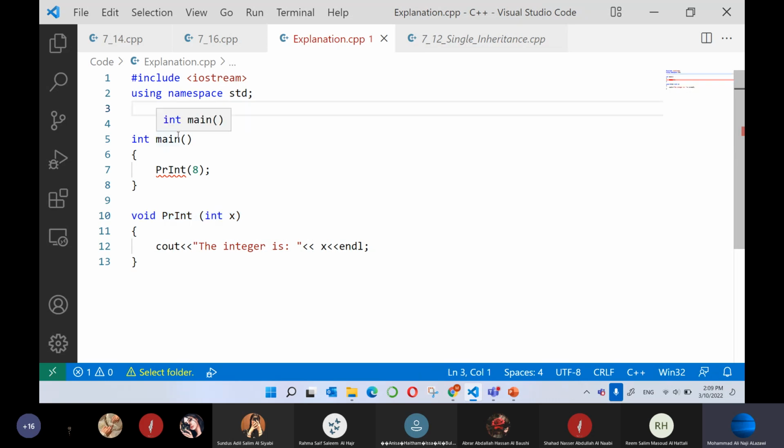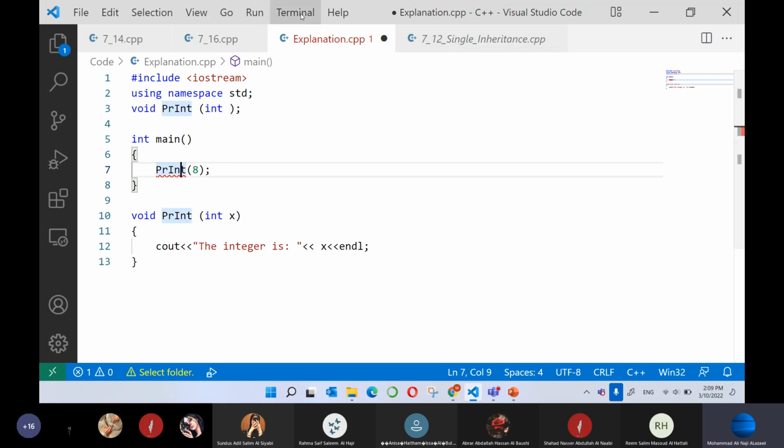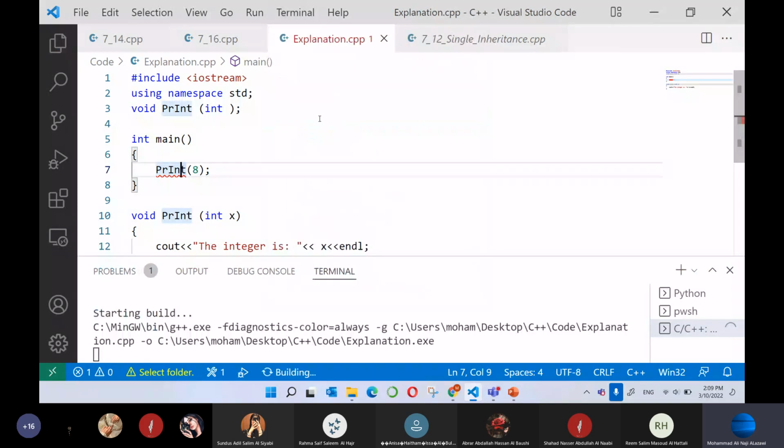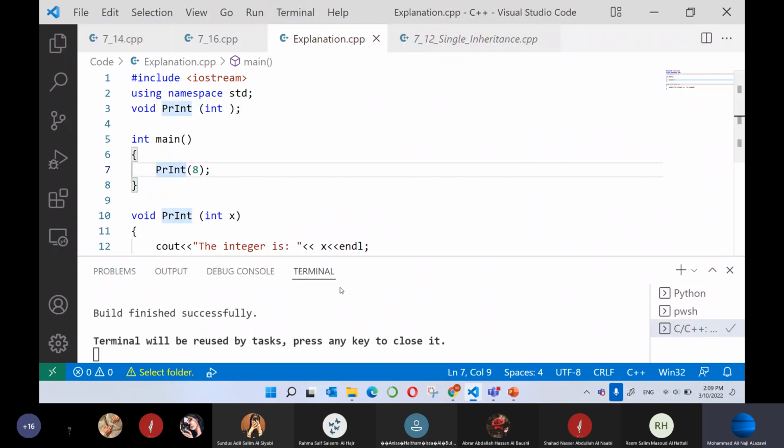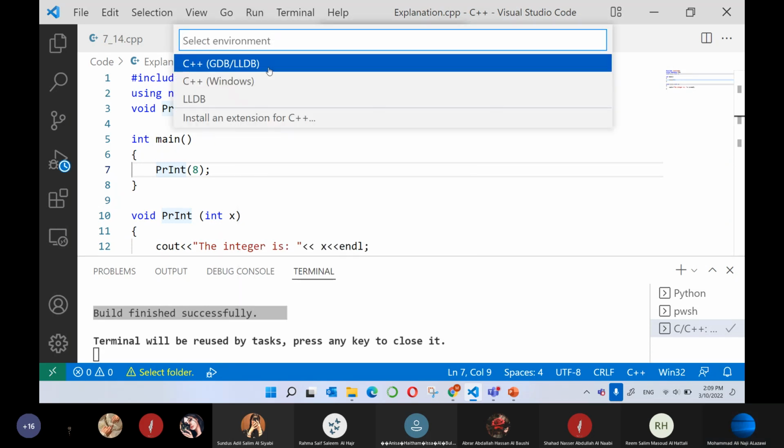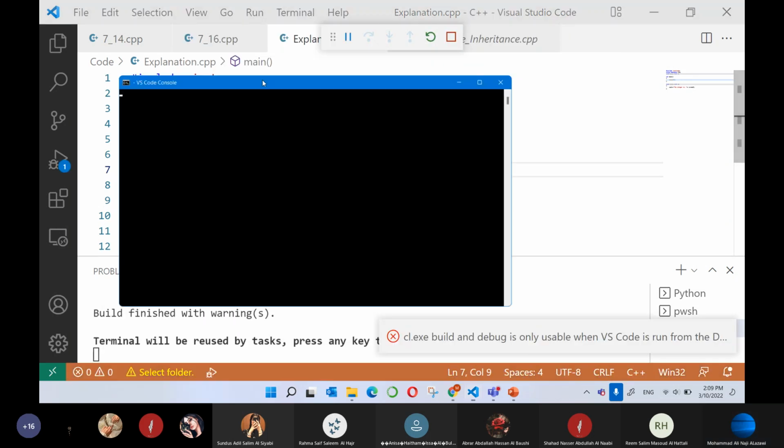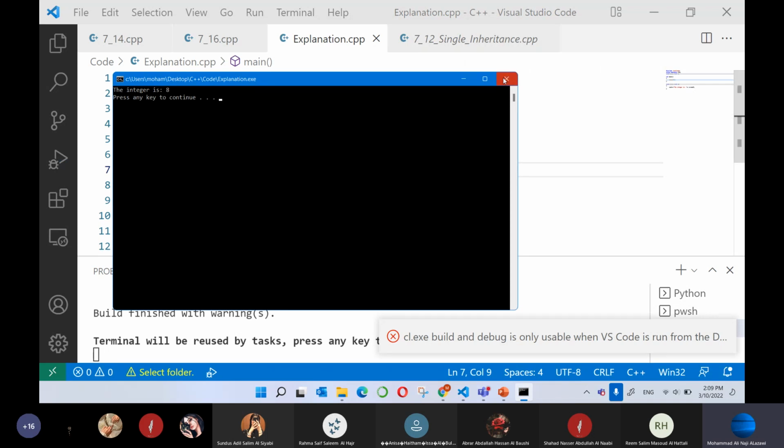So here I'll declare a function without the name of the variable, just like this. Okay. So in this case, it should run. So void print of integer. Then here is the definition. So let's try to start it. Yeah, see, build finished successfully. All right, then you can run it.